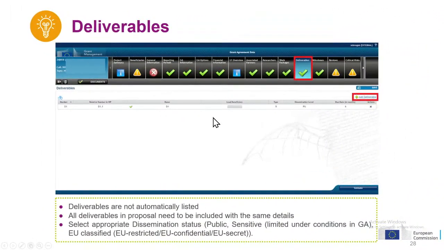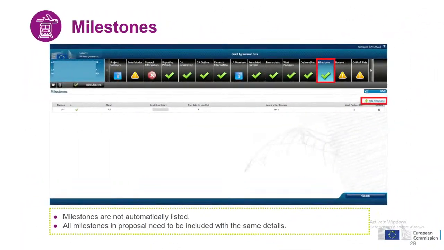The same applies with deliverables. They are not going to be automatically listed, so you need to copy-paste the information from the proposal Part B. Be careful about the dissemination level that you have here. Be careful whether it's indeed public, or whether you have any deliverables where the information needs to be sensitive or EU classified.